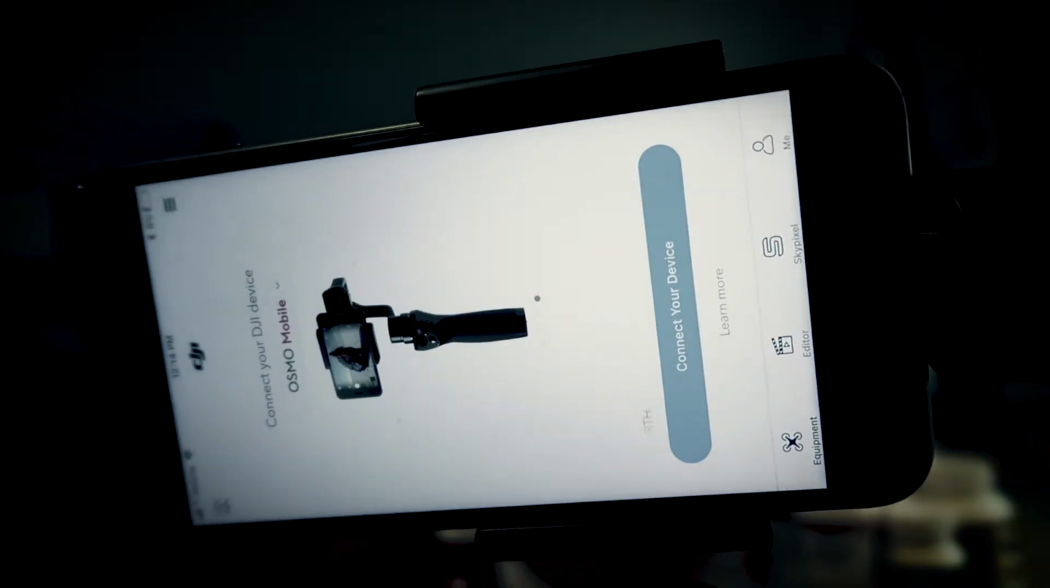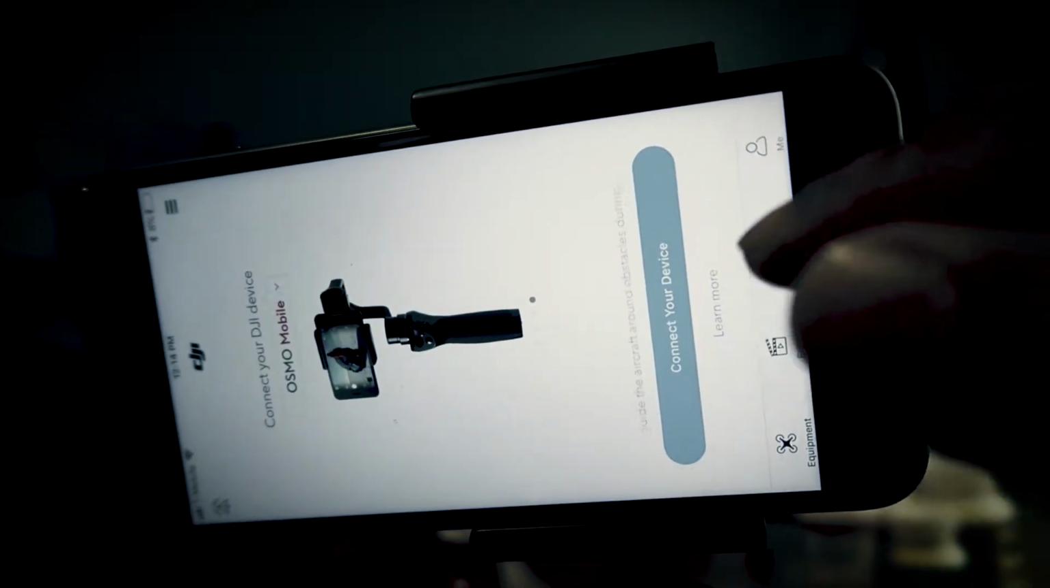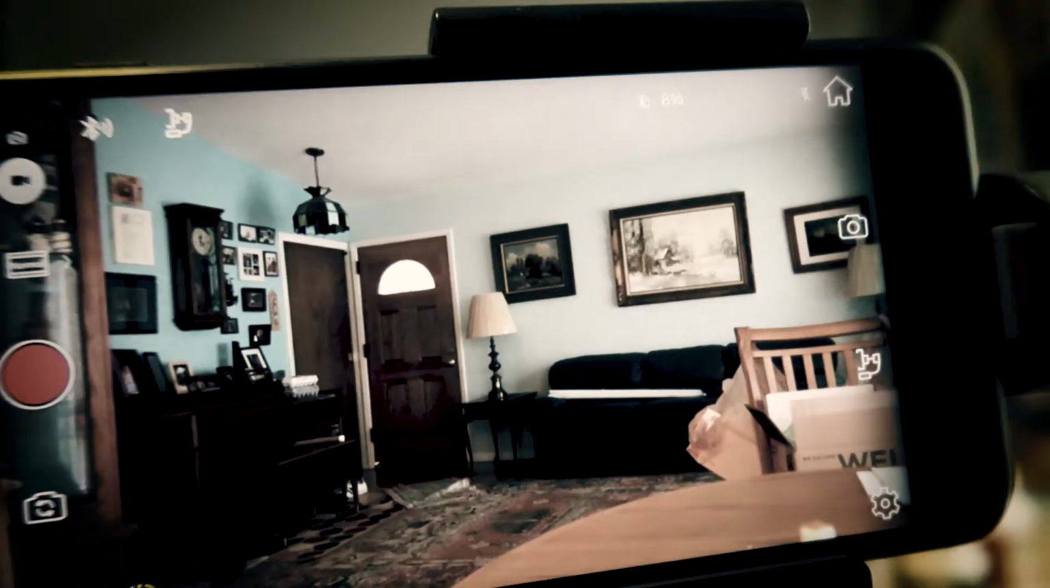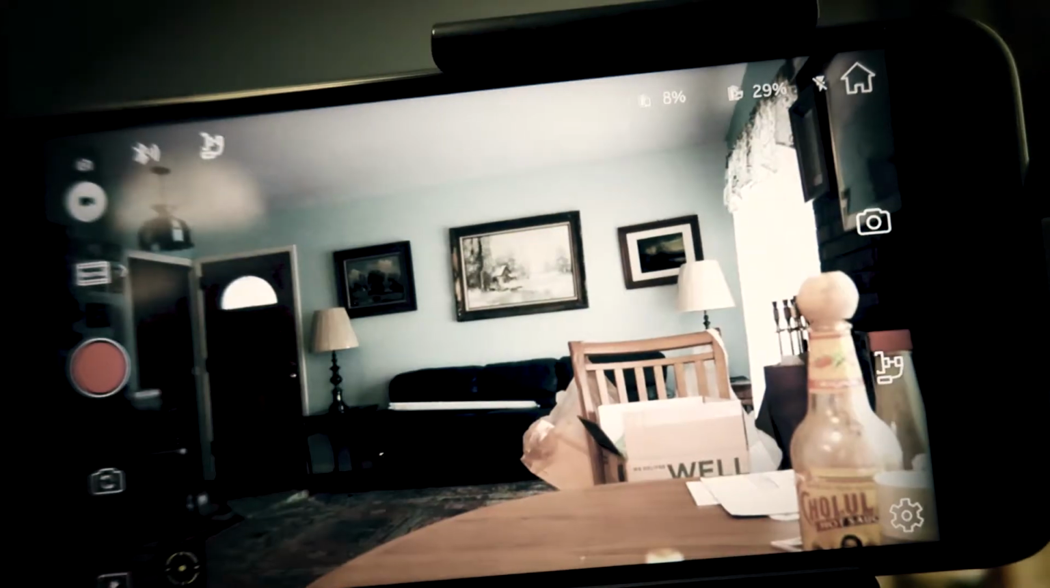All right, so now we have the DJI OSMO Mobile App. We are going to connect the device to the gimbal. Well, it looks like it's already connected, so we're just gonna go with that. All right, so now it's connected. I was having a little trouble with that before.